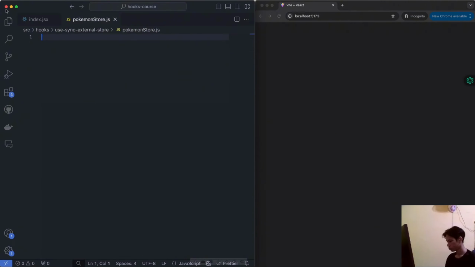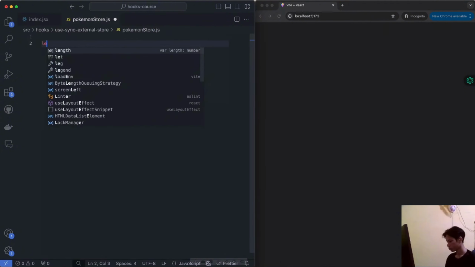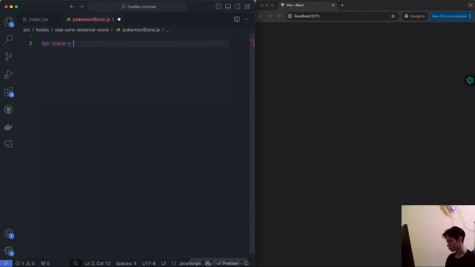So the first thing we want to have for a store for something like this logic of fetching Pokemons is a state variable. We'll create a state, and it will be an object with one property called pokemons, which will be an array. We'll call this the initial state. Then we'll have some listeners, which will also be a list because it will be the list of our subscribers. Then we're going to have a function that is going to fetch the data and update the state. So inside of here, we're going to create and export a fetchPokemons function, which will be async.